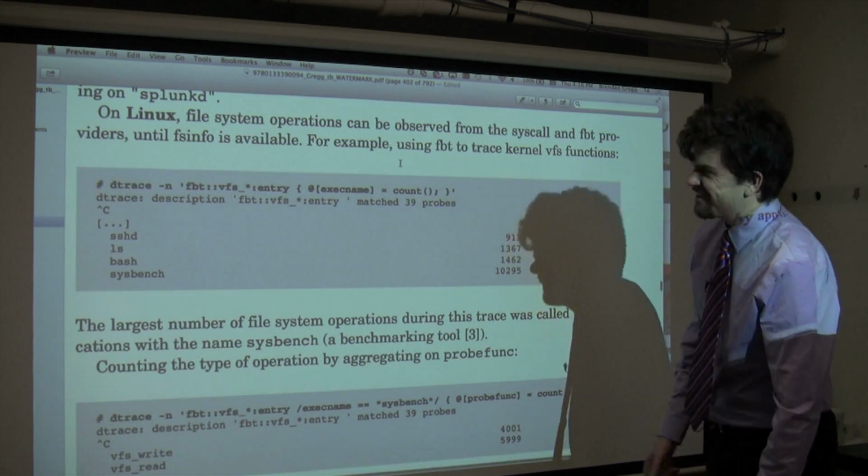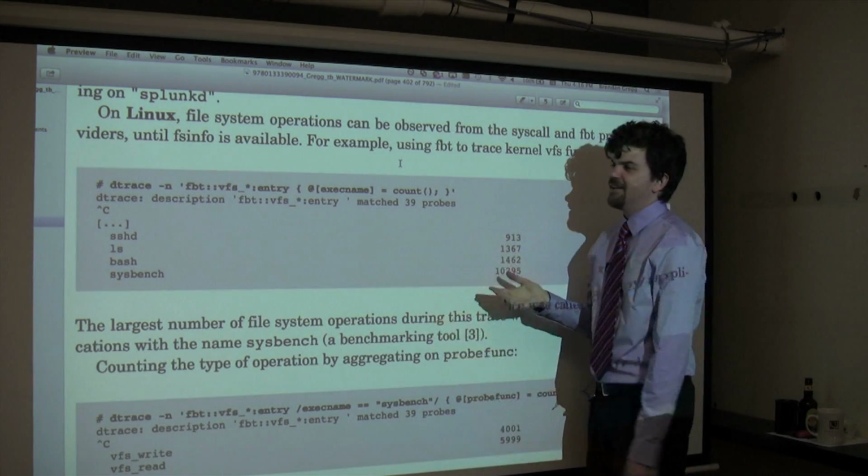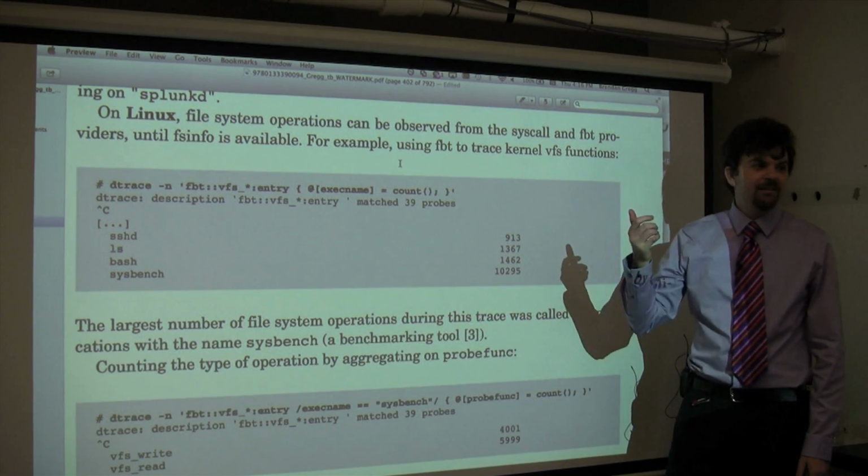And this one's on Linux. This is where I'm actually demoing how to do it on Linux using the Paul Fox Linux DTrace port.